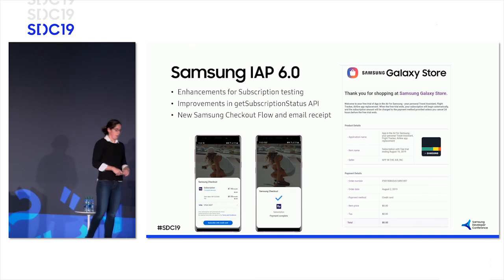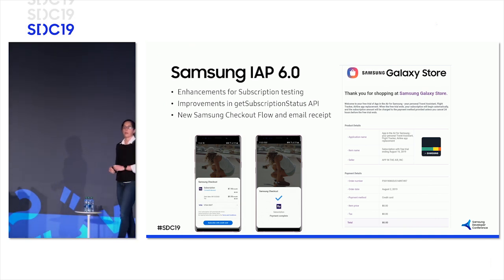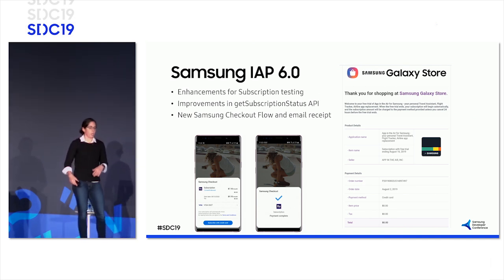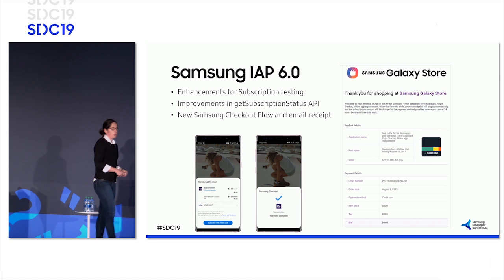We also made improvements to the Get Subscription Status API. This is a server API that is key to track the subscription of each individual user. We heard that we need to provide more information for different parameters, so now we have them there. Very useful for all those developers that have integrated subscription.